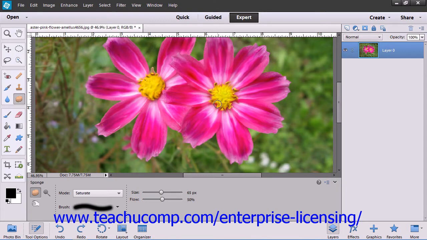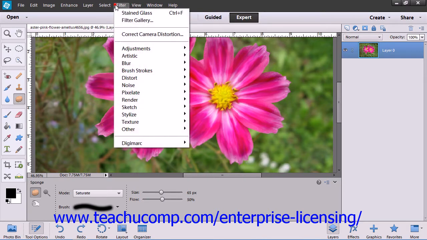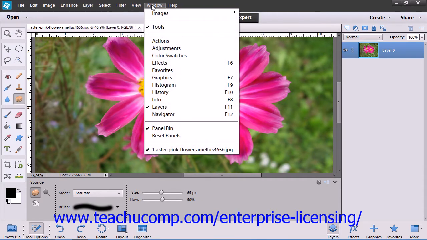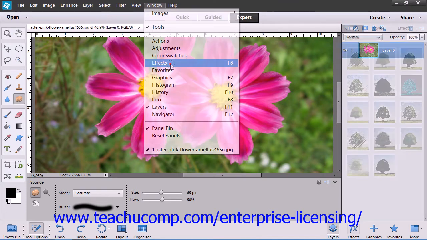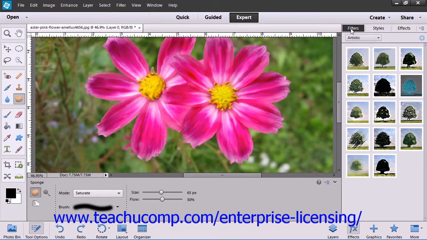There are numerous filters that you can apply to create different artistic effects in your images. You can access the filters either through the Filter command within the menu bar or within the Effects panel. To open the Effects panel, select Window and then Effects from the menu bar. Then click the Filters button at the top of the panel to display filters below in the panel.